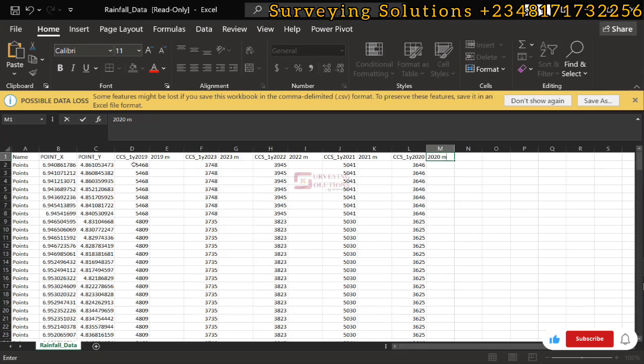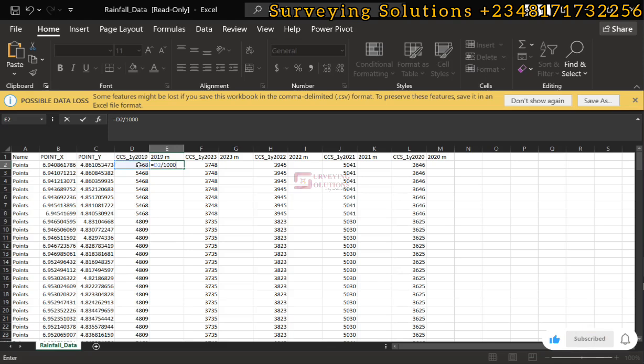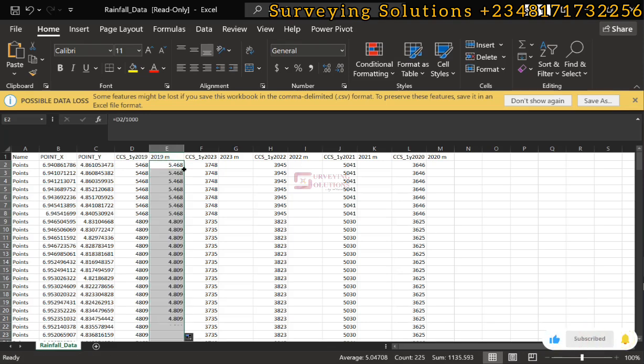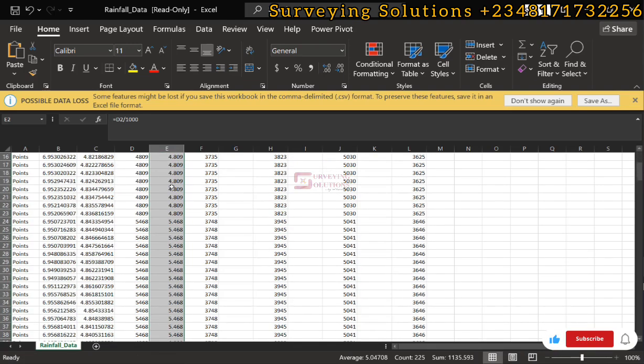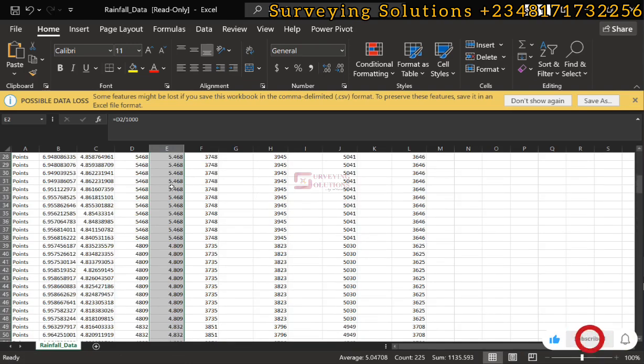Now, since this is in millimeters and you want to convert it to meters, just click on the cell, equal to this value divided by 1000. It converts the value you have here to its equivalent in meters. Then you can just autofill, and the other values will automatically be converted. You can do similar things for these other years, just to have the yearly rainfall data of those points in meters.